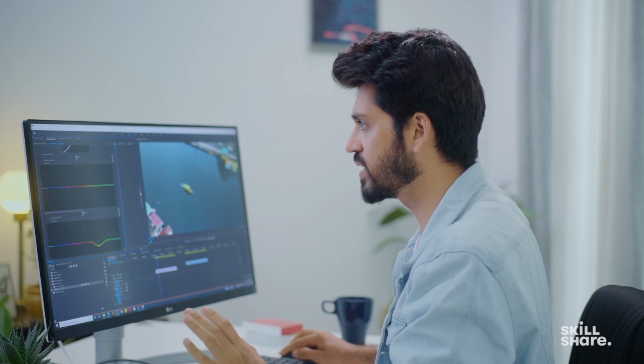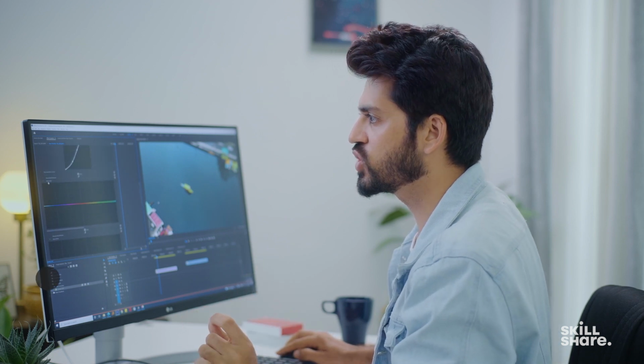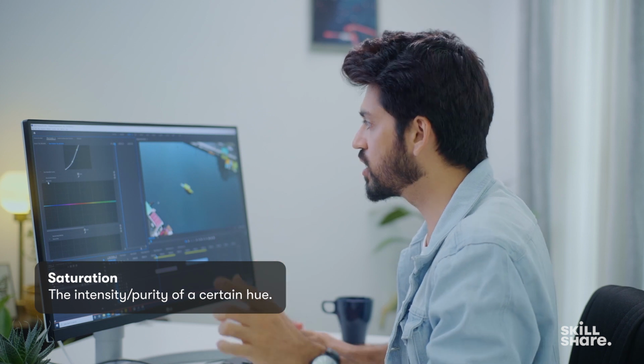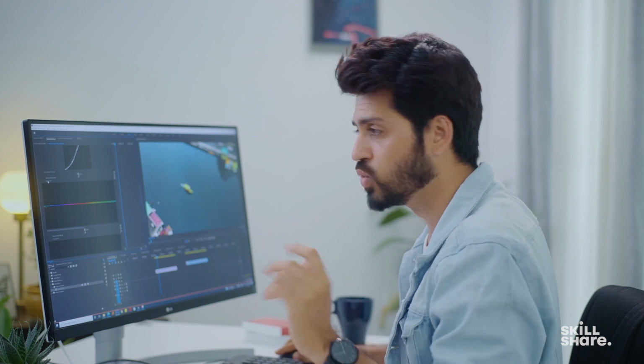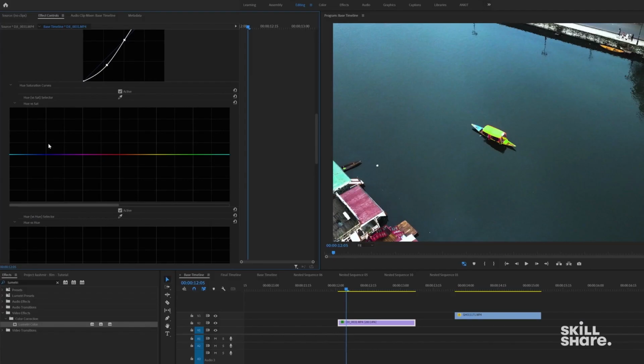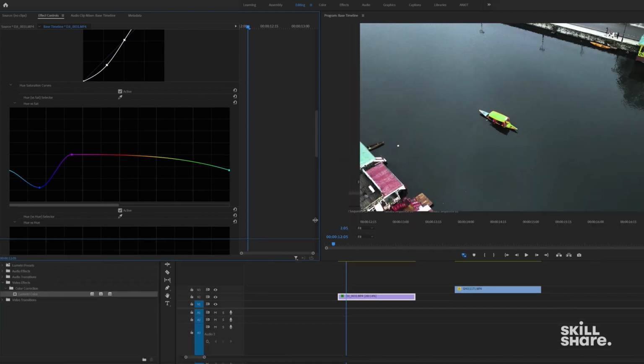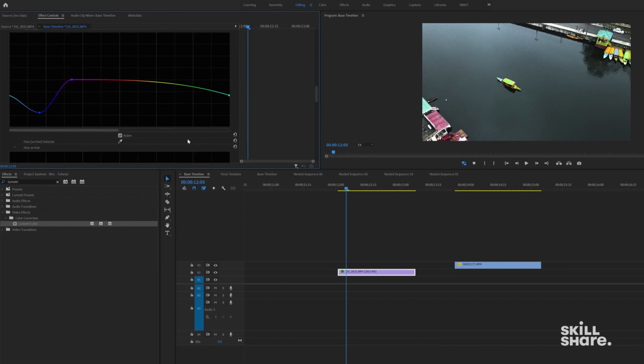I've not used any LUTs here. And you can change the saturation of a particular color. For example, if you want to decrease the saturation of blue, then what we will do is we'll just select the blue, decrease the saturation, decrease, and see here on the right side, we don't have any blue. We just have our normal yellow.